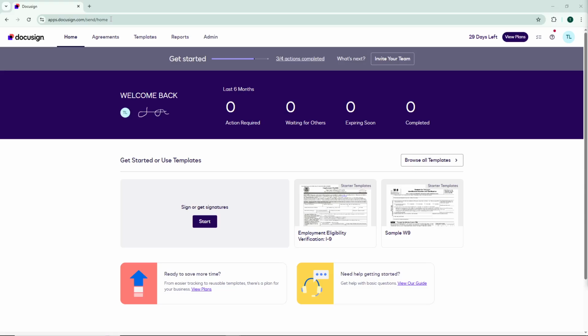This feature is incredibly useful when you need to authorize someone else to sign documents on your behalf or manage signing responsibilities across your team. Let's walk through the setup process step by step.